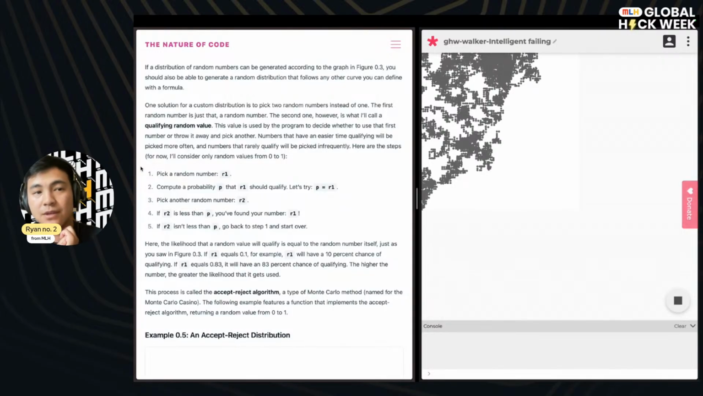Okay. If a distribution of random numbers can be generated according to the graph, you should be able to generate a random distribution that follows any other curve you can define with a formula. One solution for a custom distribution is to pick 2 random numbers instead of 1. The first random number is just that, a random number. The second one, however, is what I will call a qualifying random value. This value is picked by the program to decide whether to use that first number or to throw it away and pick another. Numbers that have an easier time qualifying will be picked more often, while numbers that rarely qualify will be picked infrequently. Here are the steps for now.